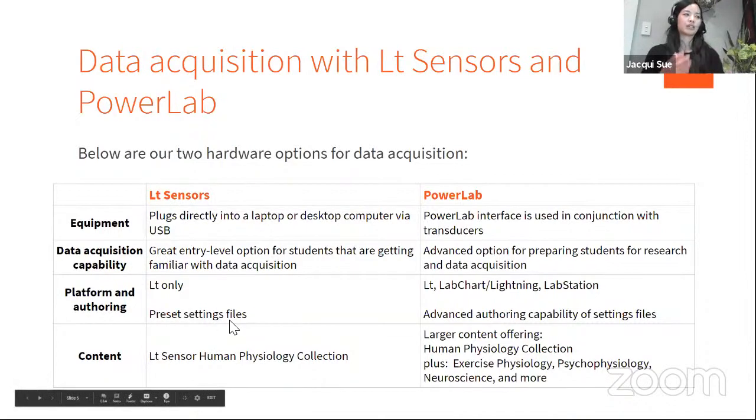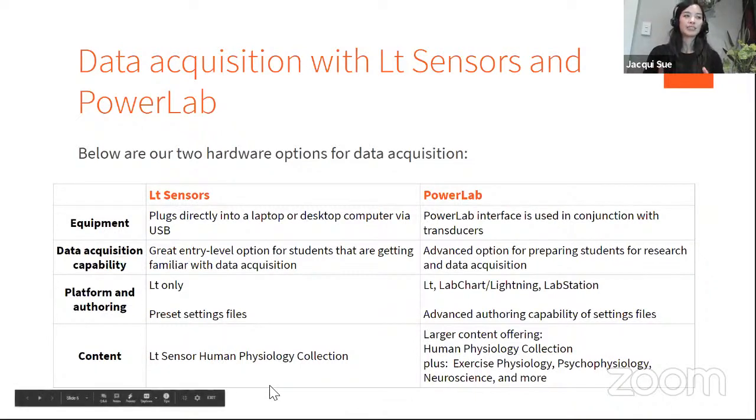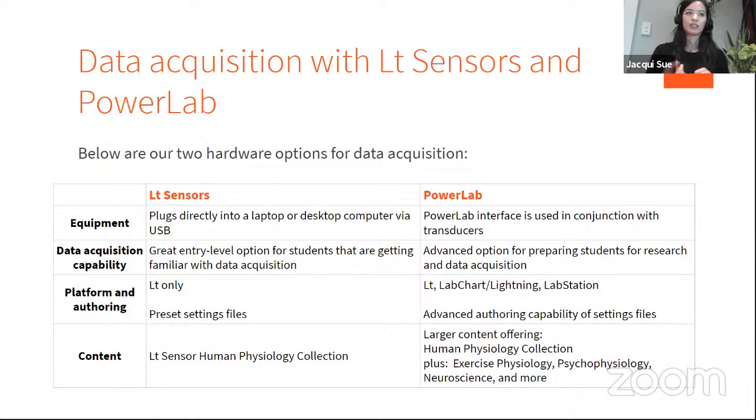Because it's available in LT only and because you're limited to preset settings files, this means that with LT Sensors, you can't create your own settings files and you can't modify the ones that are there. Content: we have adapted the human physiology collection specifically for LT Sensors. Some of the adaptations include changes in the images for setups and modifications to the setup videos, so that they reflect LT Sensors and not PowerLab.